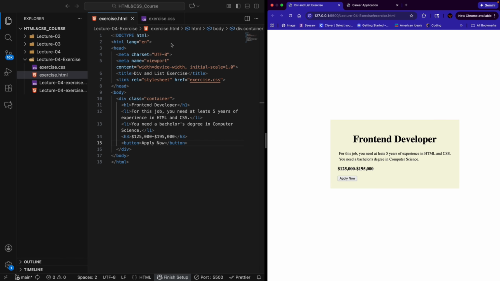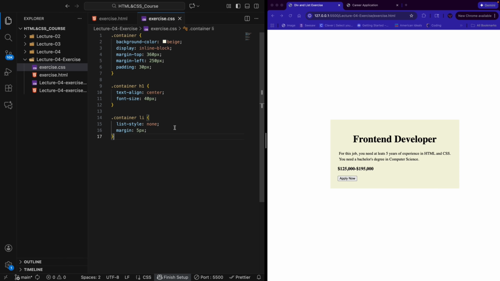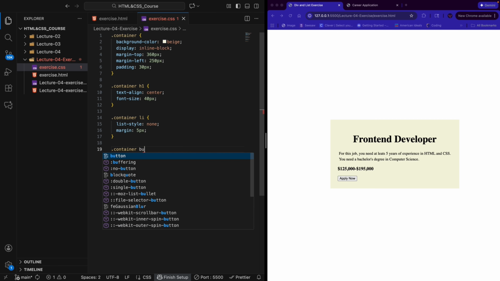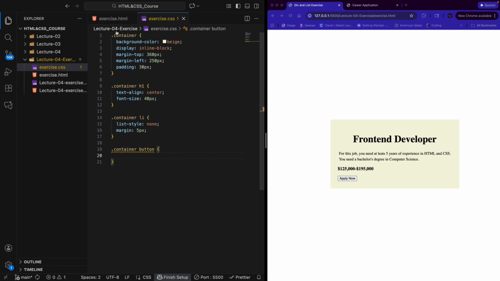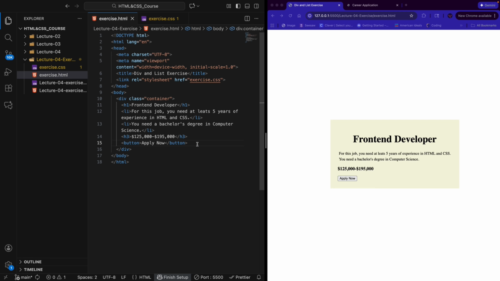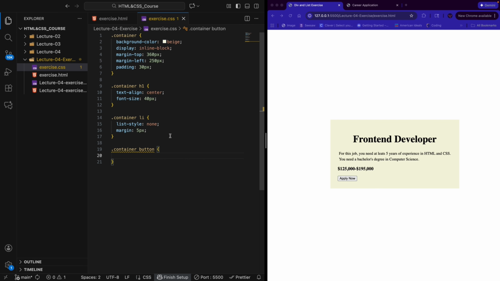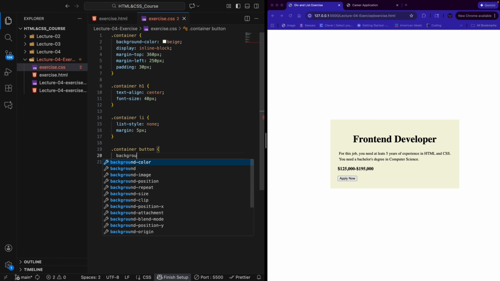So let's do the button. The button is actually the fun part. Let's do dot container, and target the button. To make sure our button is targeted, since it doesn't have an ID or class, we're going to do dot container button, and let's do a background color of.